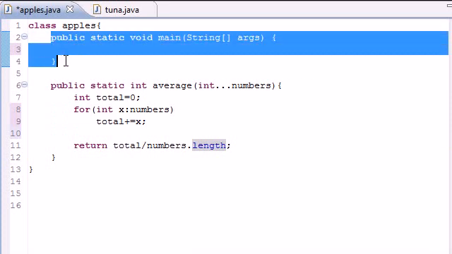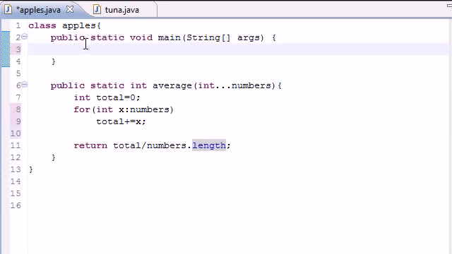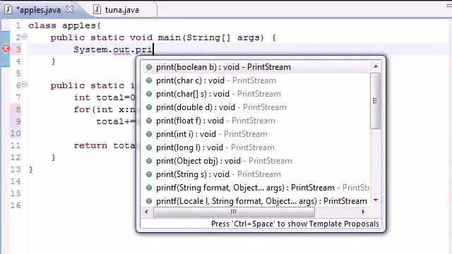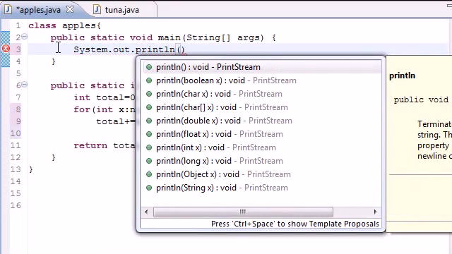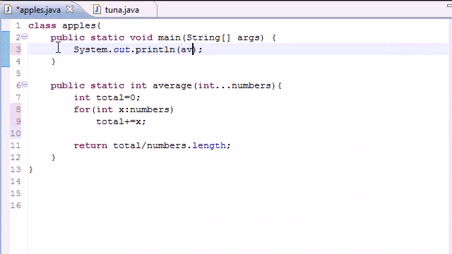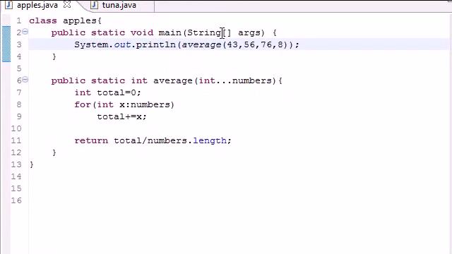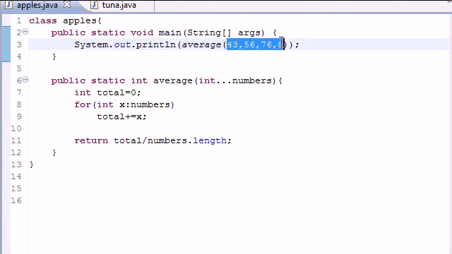So go back to your main function so you can run this program, and just write System.out.println, and let's just print something like average, and then in here in your average method you can type however many numbers you want, 43, 56, 76, and 8. And let me go ahead and run this and show you guys. The average of this is 45. So that took 4 arguments, or 4 numbers right there.